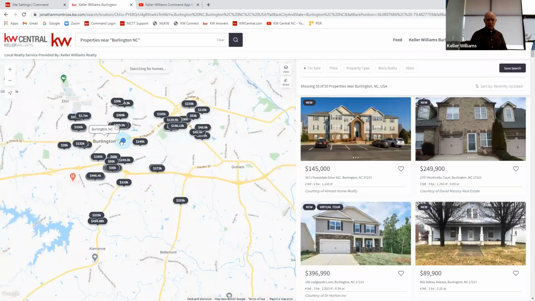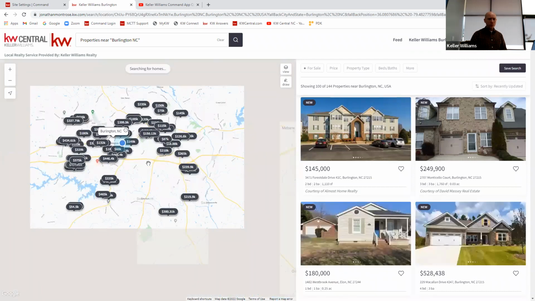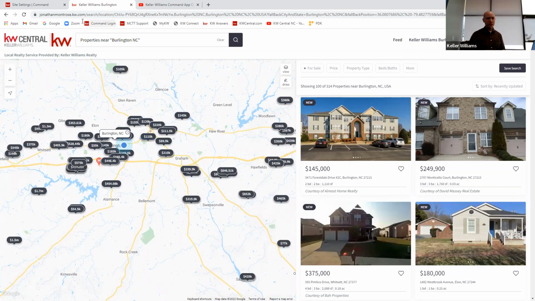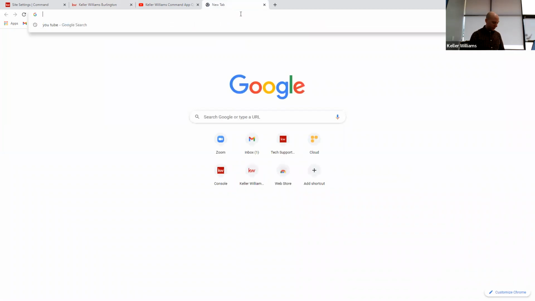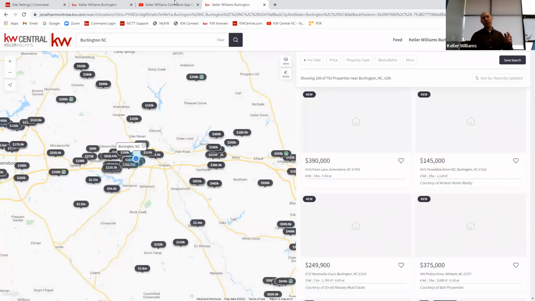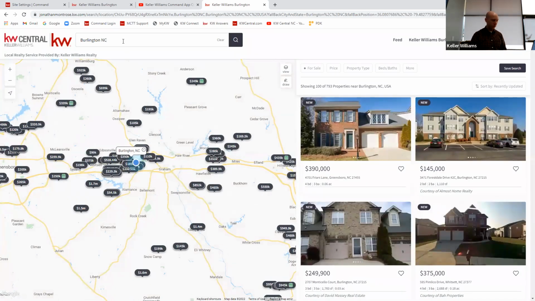So another cool little thing about this that I want to highlight, which is going to be useful when we start talking about the pages, is this address right up here is an address that's created when you do this search. So I can go Control C to copy right up there. If I dropped it in up here, Control V, and went there, it's not going to just take me to a generic search page. It's going to take me to the Burlington NC search result right here.